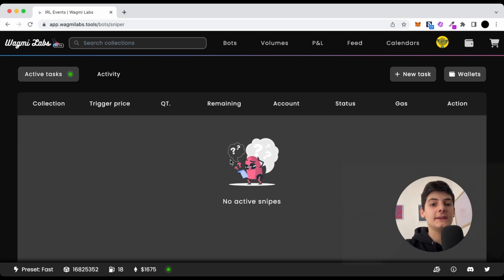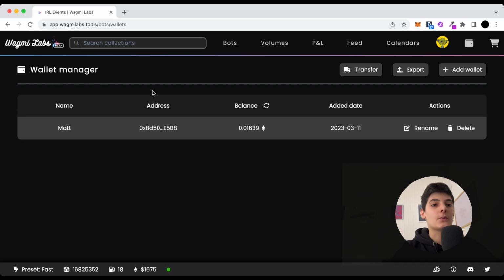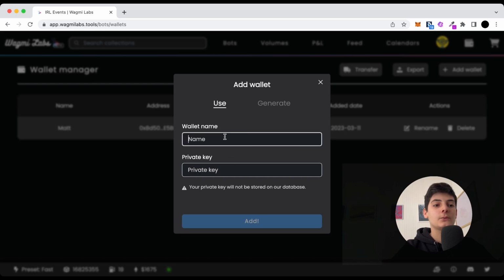To start off, we need to add a wallet. So go to wallet section. And here we have our wallet manager. Our wallet manager allows us to add or create multiple wallets in order to use them with the bots. So first thing, we need to press on add wallet, and we can either import one of our existing wallets from MetaMask or any other non-custodial wallet we use.